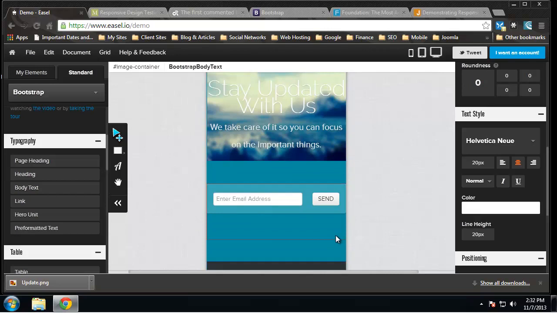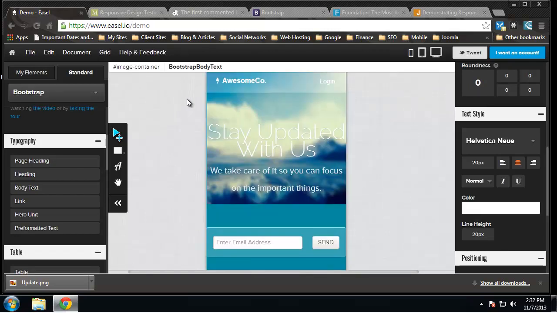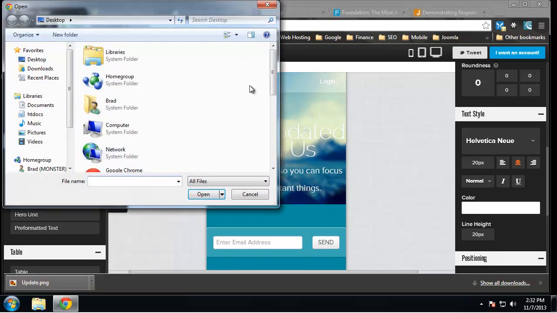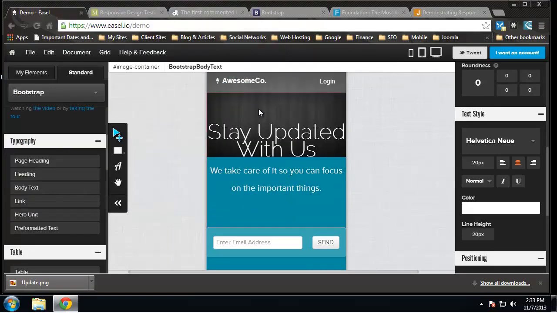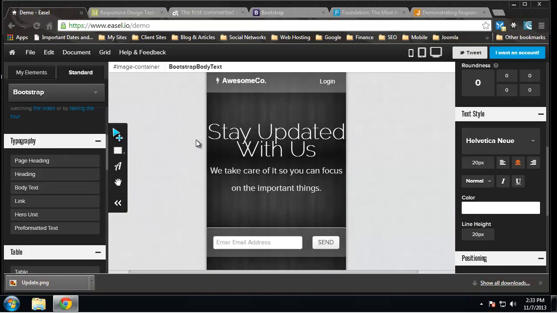I mean, this isn't the best looking application or website, but you get the idea of what you can do here. And you can easily change the background image as well. If you go to Document, Update Background Image, I have this dark wood background, and we can repeat that. Alright, so now we have this nice little app.